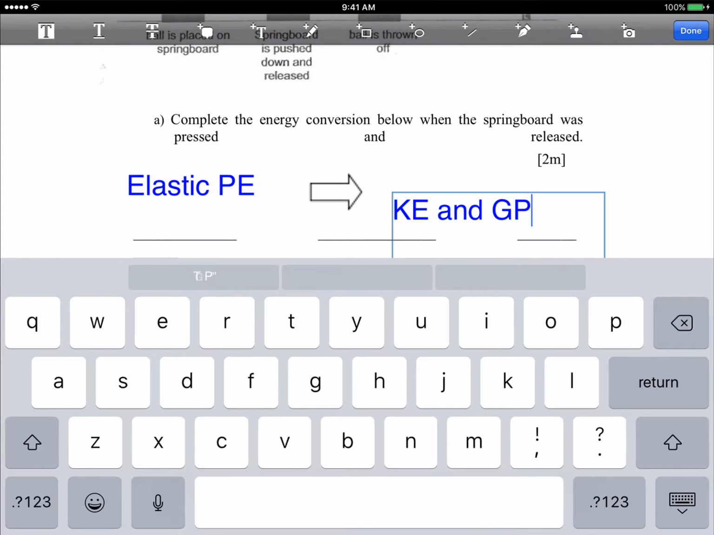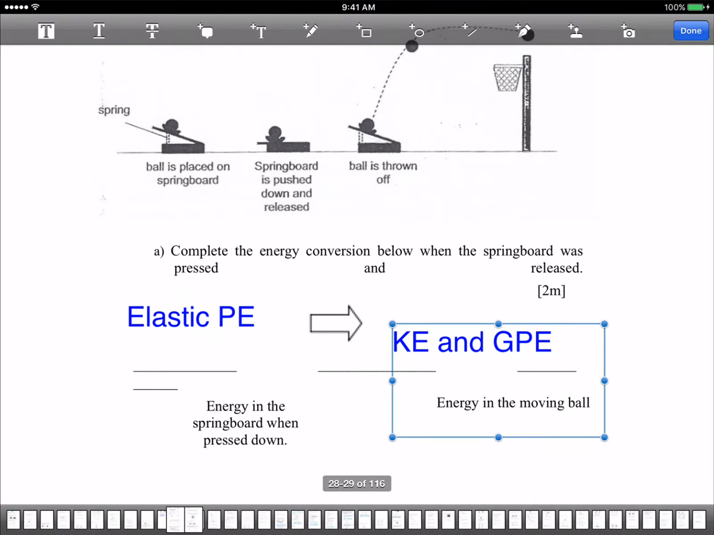and GPE. Now how do you know there's KE? Because it's moving. How do you know there's GPE? Because it's going upwards. Okay?